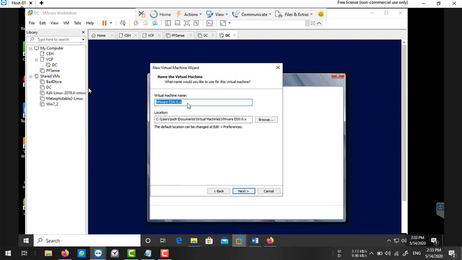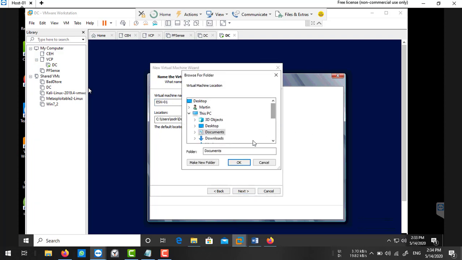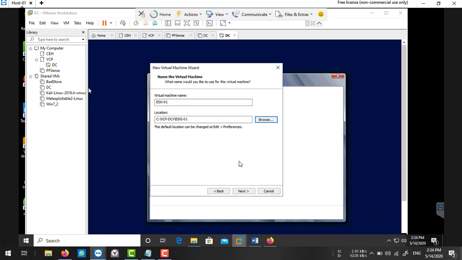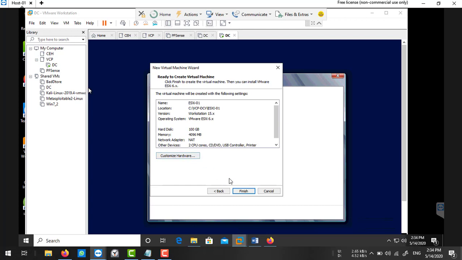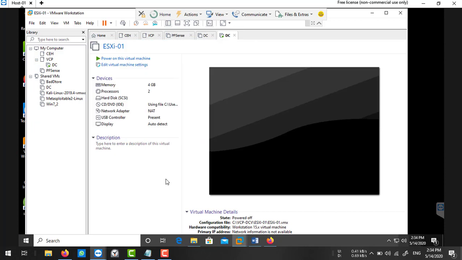Next, provide your virtual machine name. So it's ESX-01 and choose your folder location. ESX1. Okay, next assign the storage, so 100 GB. Next, finish. Now we made some change on this machine, so here's our ESXi.